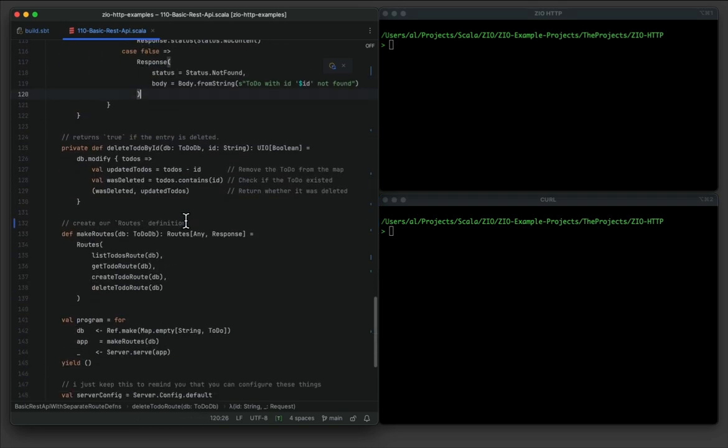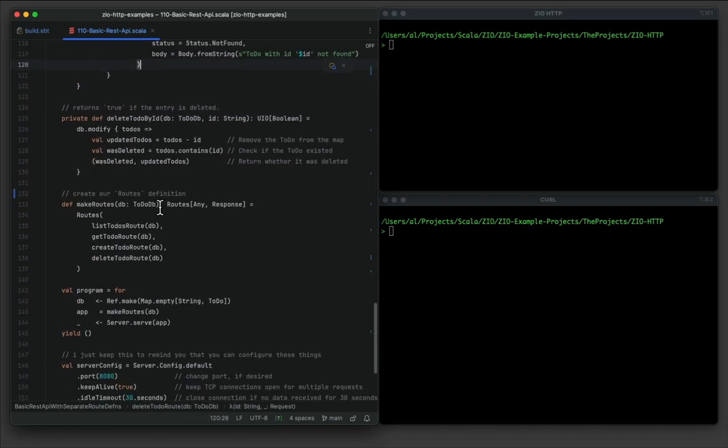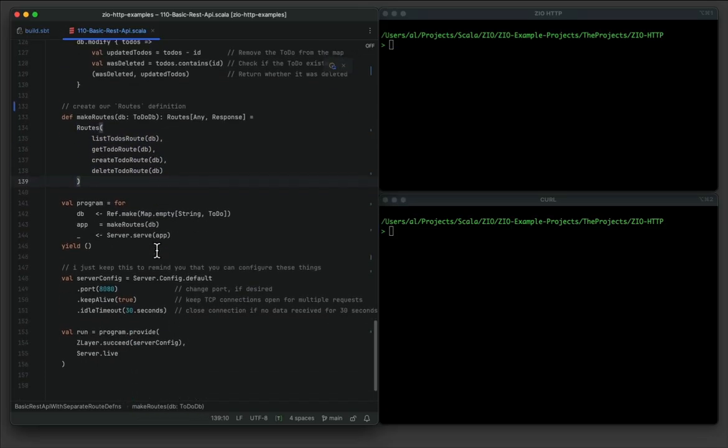Okay, so now that we have all those routes, you already saw this function here. What I do right here is I say I want to have a make routes function. Again, it takes in a database and it returns routes right here, routes of any response. And then I just put all of our individual routes inside that routes constructor. So now I call that make routes.